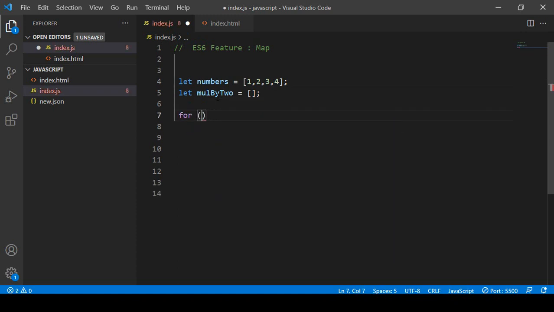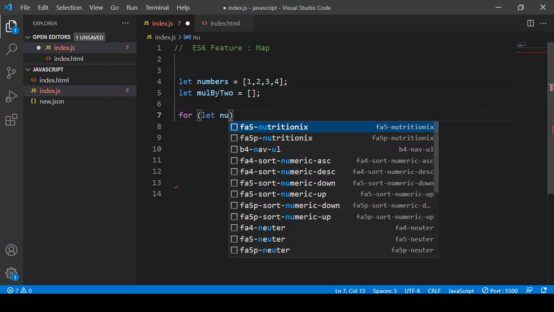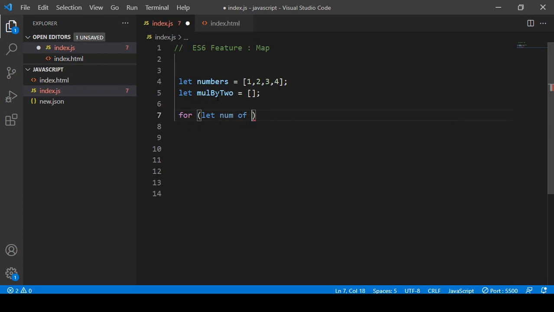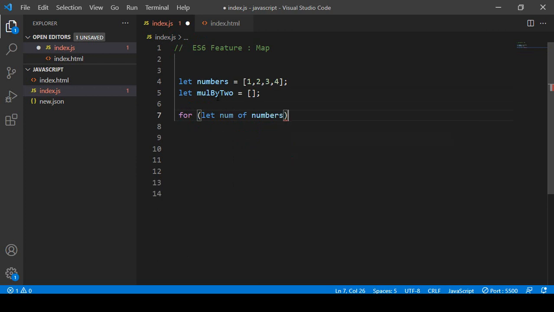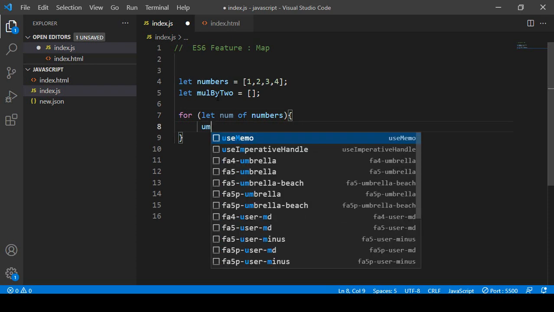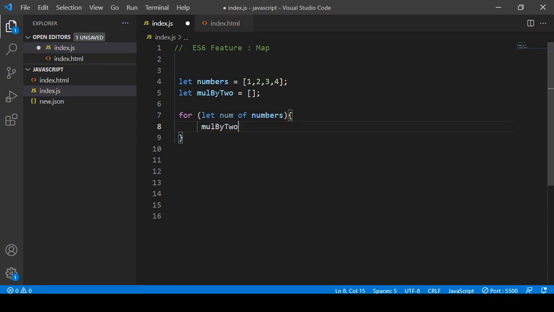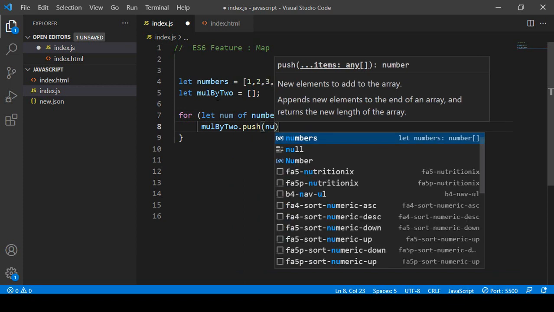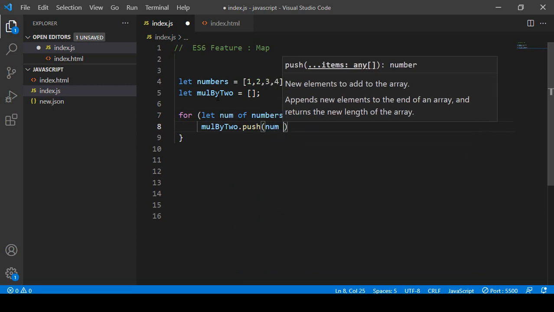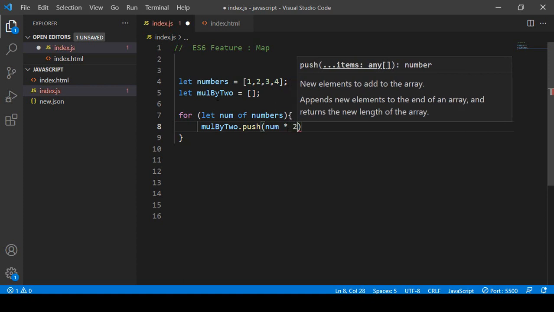With this for, I take a variable called number, which takes each value of our numbers array data. After that, what exactly do you have to do? We run it with push. So multiple by 2, then the push method. Into this push method, I take that number, and the number will be multiplied by 2.